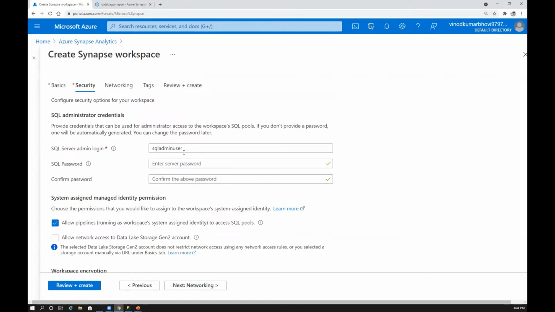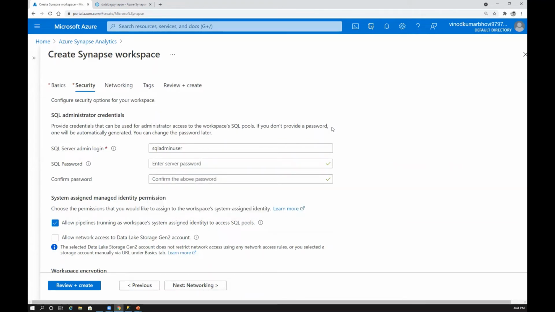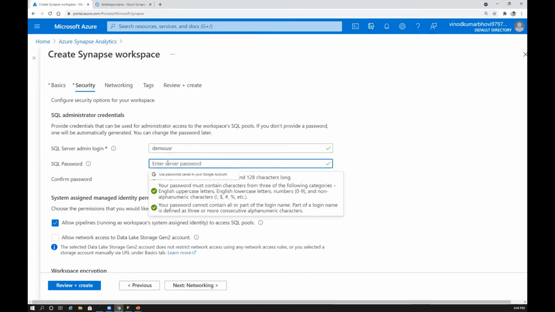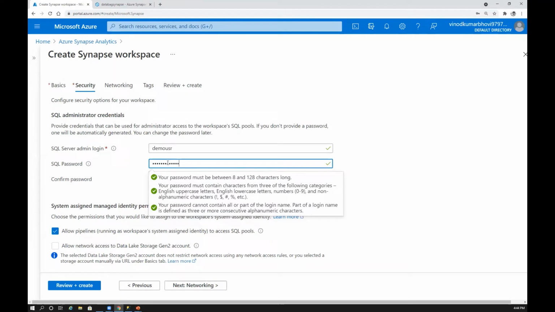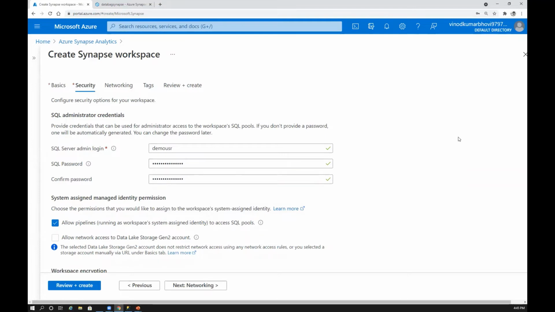And here you need to provide your SQL administrator credentials. By default, it will launch a SQL pool. There are again two types of SQL pools here: one is serverless, the other one is dedicated SQL pool. We're going to see what they are, but here you need to add this information. So just give these details, demo user, and your server login details. I think everything else you can keep as it is.